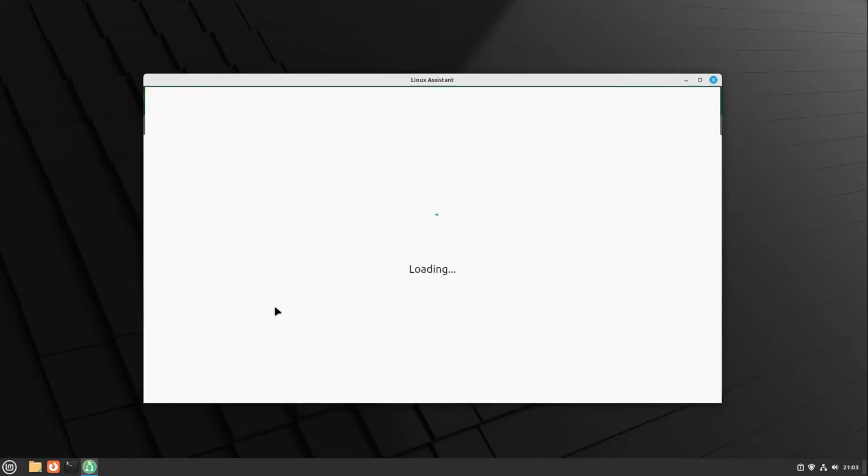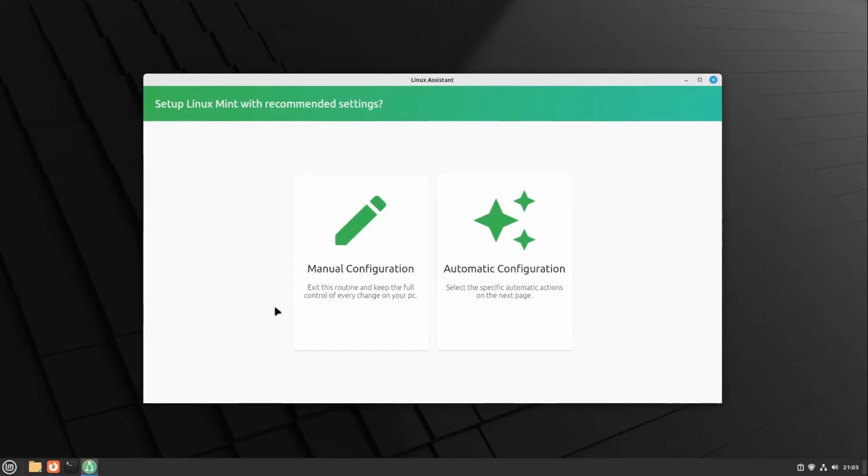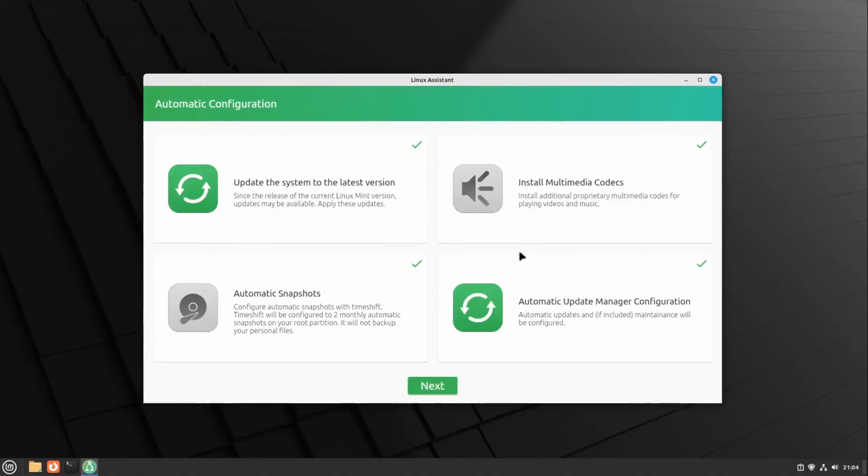I click on next, and here we can choose between the automatic configuration or the manual configuration. If we choose the manual configuration, we only install the applications which we have selected and we are done. Or I recommend you the automatic configuration. Here you can choose specific configurations at the next screen. Here I can select or deselect the actions which should be done.